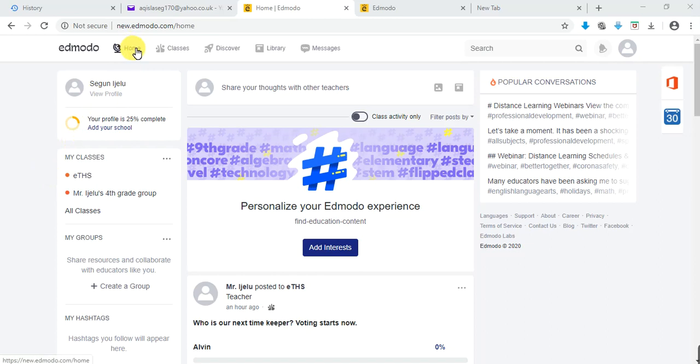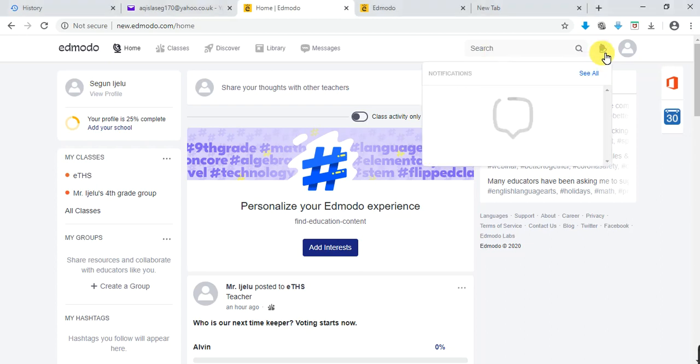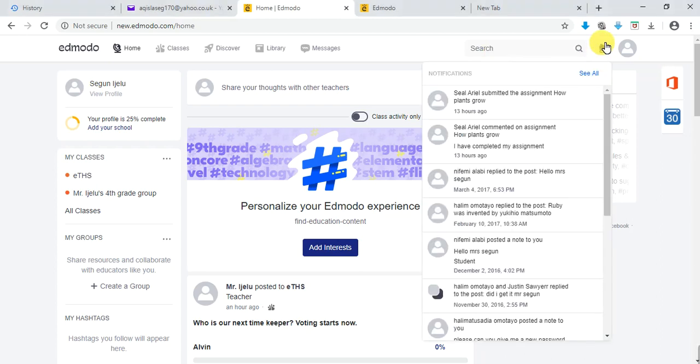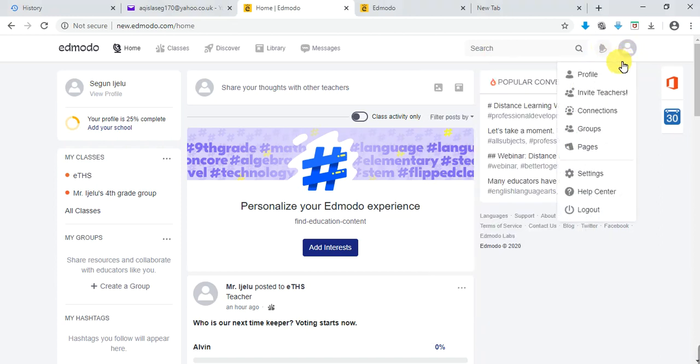This is the navigation bar: home, classes, discover, library, messages, search, your notification. Your notification is very important, so you can click on notifications at times to see if you have some notifications, and then this is your profile. You can invite, connect, groups, pages, your settings, and then you can log out. So if you want to log out, this is where you're going to go, this part right here.